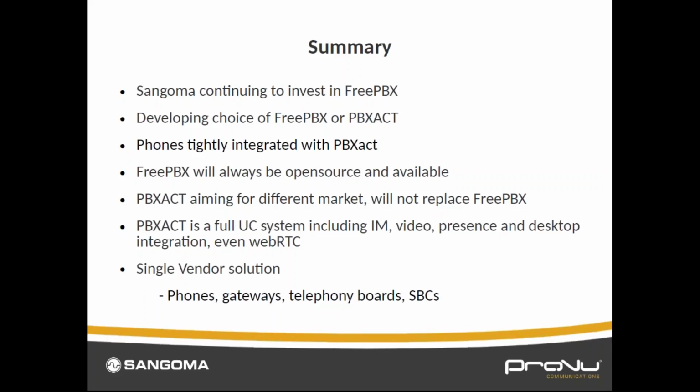Again, the idea is developing a choice, so you can either go for FreePBX or the PBXact system. The PBXact system resonates well because it's a channel product, whereas FreePBX is more like an open source solution. Again, phones are tightly integrated with the PBXact system, which means you plug them in, and all the extra features and add-ons are automatically activated for the phones, and it works quite well.